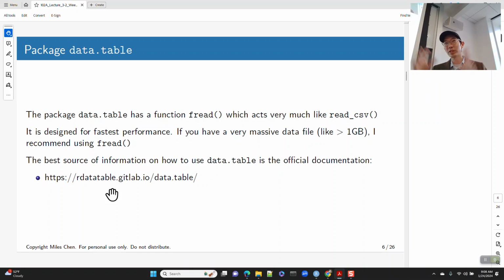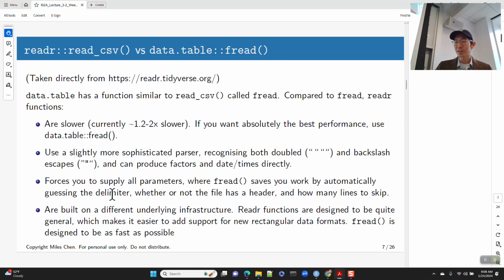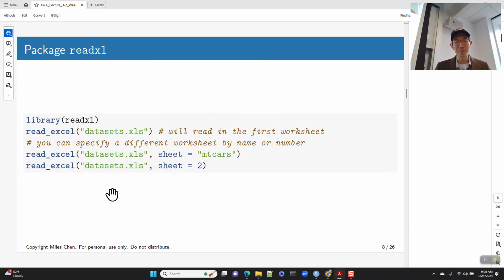Anyway, if you have a huge data file like at the competition, fread will probably do the best there. This is just some text I copied from the website that says, yep, fread is faster than read_csv, and that's what we have there.